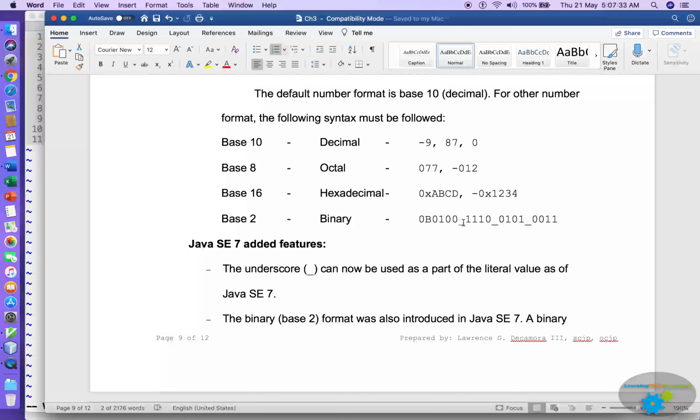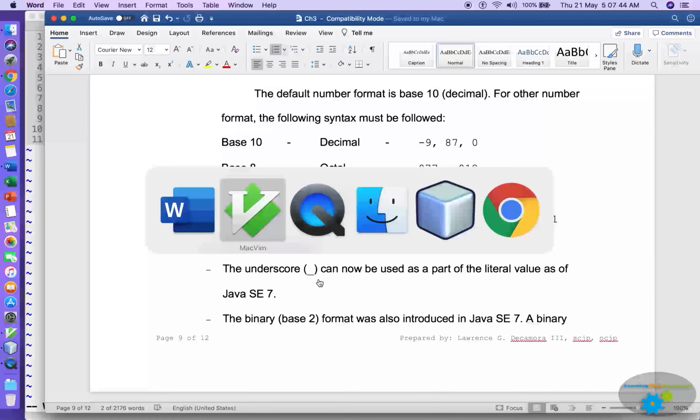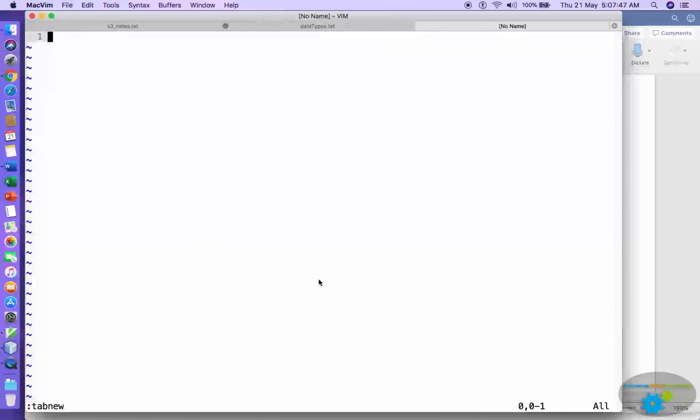Now, another feature in Java SE7 that is worth mentioning is the underscore. The underscore can now be used as a part of the literal value. So for example, you have, let's say, your bank account number, or your credit card number. So if you have a long data type, let's say credit card number, which is usually 16 digits long. So 1, 2, 3, 4, 5, 6, 7, 8, 9, 0, 1, 2, 3, 4, 5, 6. That's 16 digits long. Let's put a capital L here.